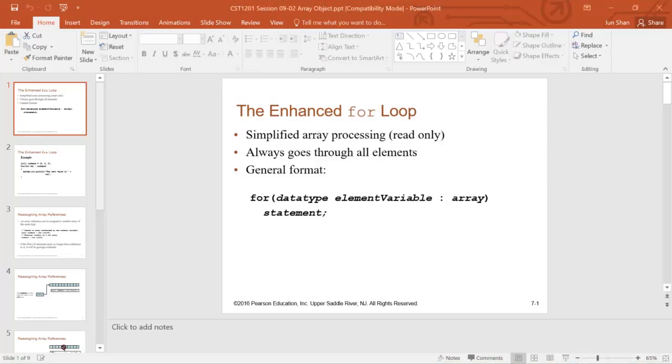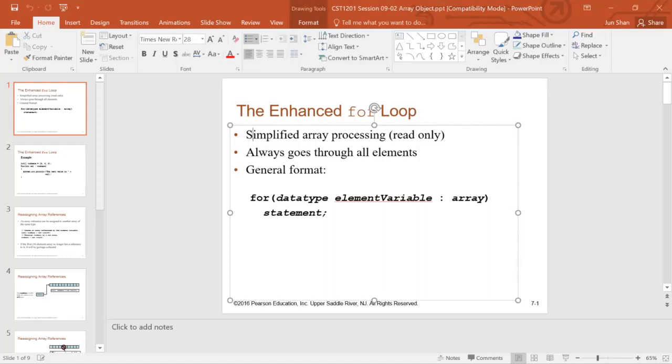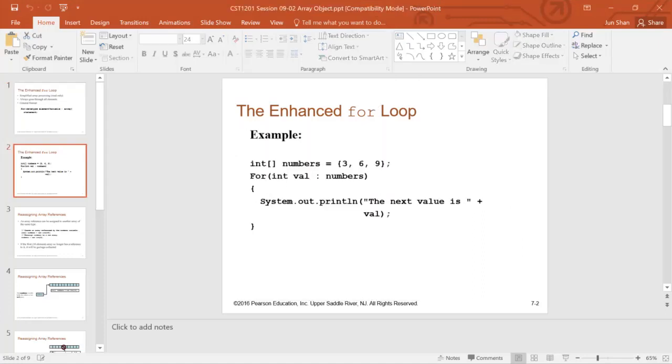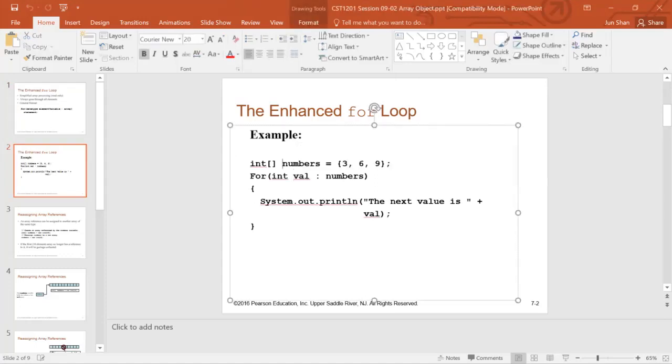In addition to the traditional way we showed in the previous session, like int i equals 0 until i is less than something, there is a new simplified array processing. The way it works is you have the array and you define the element itself. This is the general format. Here you are defining an integer array of numbers. Then you are getting an integer value from this numbers array and running through it one at a time.